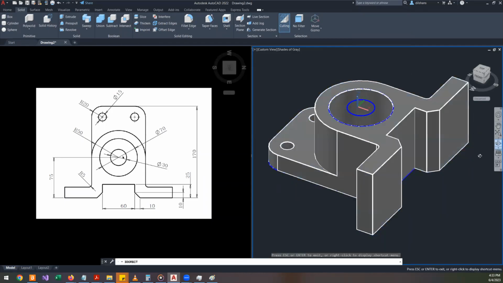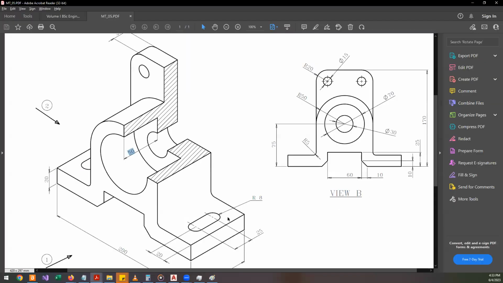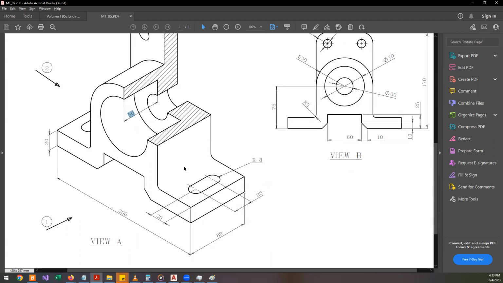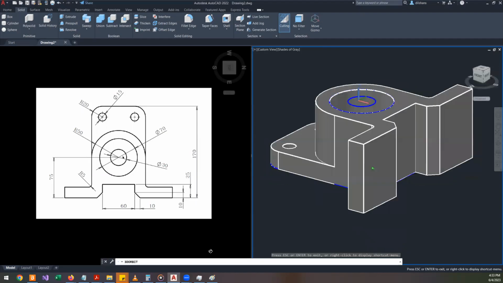Now I want to remove this slot. There are two slots on this side and that side. The center of the slot is like 20 millimeters from this edge, and the length of the slot is 25. So I will assume that it is centered on this side.